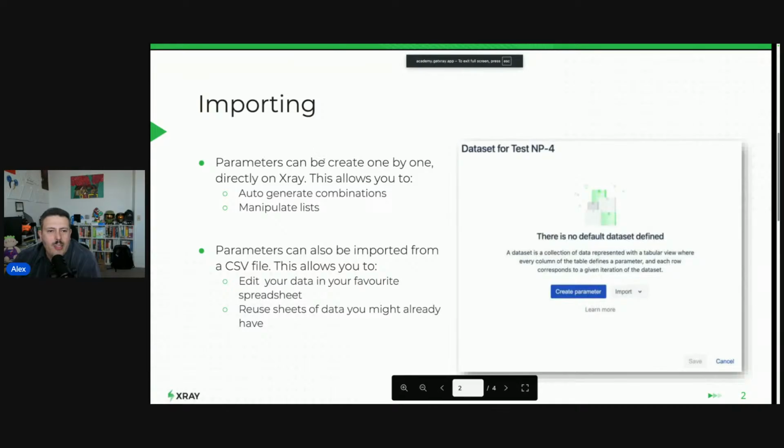Importing. Parameters can be created one by one directly in Xray. This allows you to auto-generate combinations and manipulate lists. Parameters can also be imported from a CSV file. So if you like Excel, they got your back.